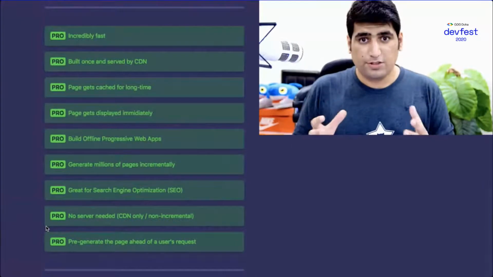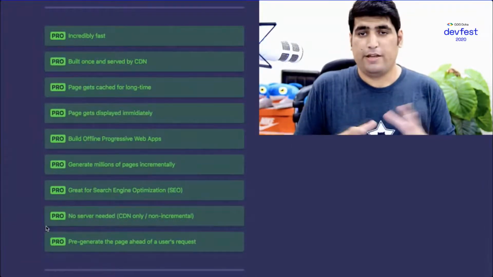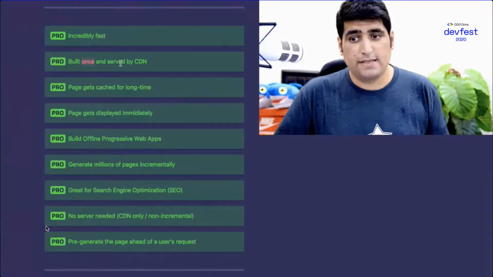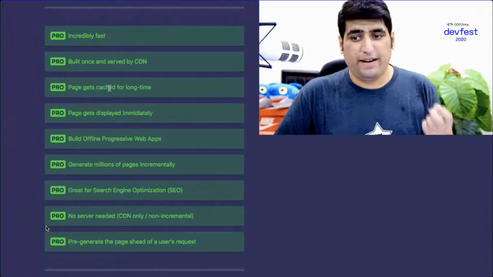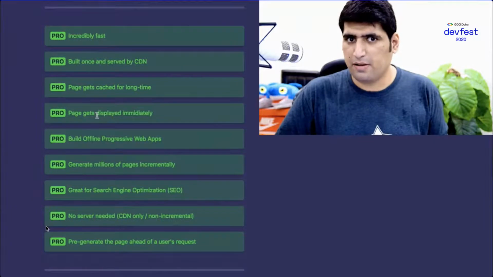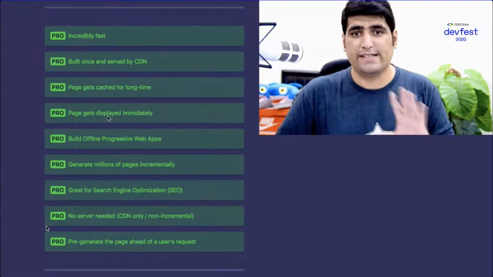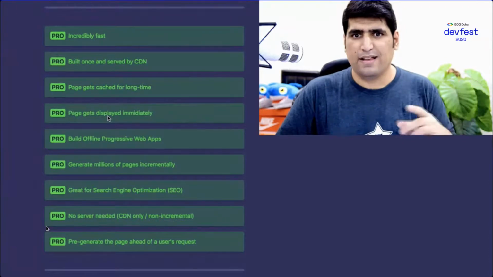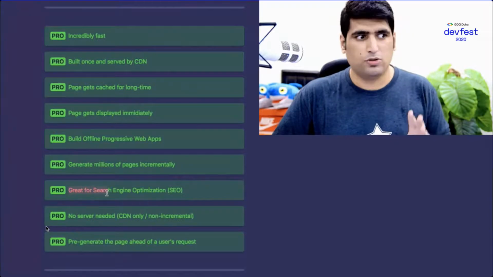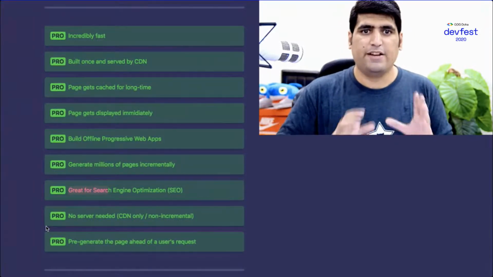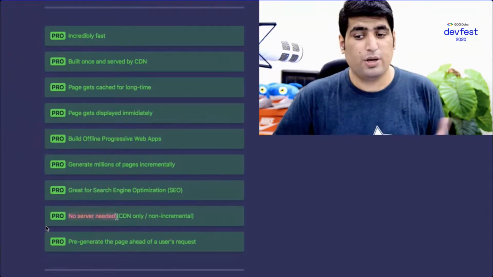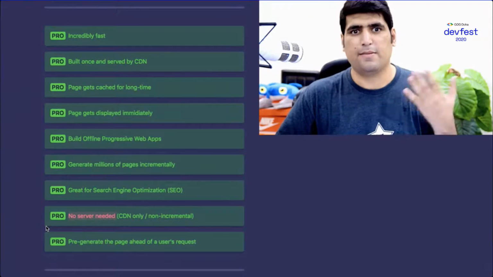So the pros of building your site statically are huge. Your pages are incredibly fast. Your pages are built once and served always through a CDN. Your pages get cached for a long, long time. Until you are using the incremental approach, your pages have no loading state at all. And even with the incremental part, the loading state is shown only to one user once. This approach is great for SEO because all of your pages are super fast and they contain all of the information without using JavaScript or whatnot. And there is no server needed. You basically only need a CDN to serve completely static pages.